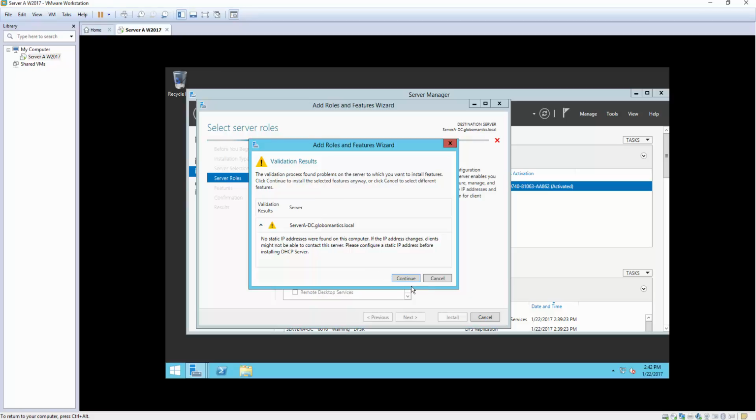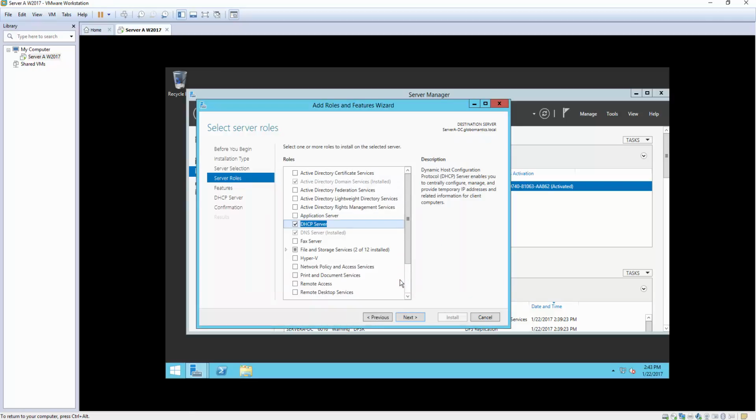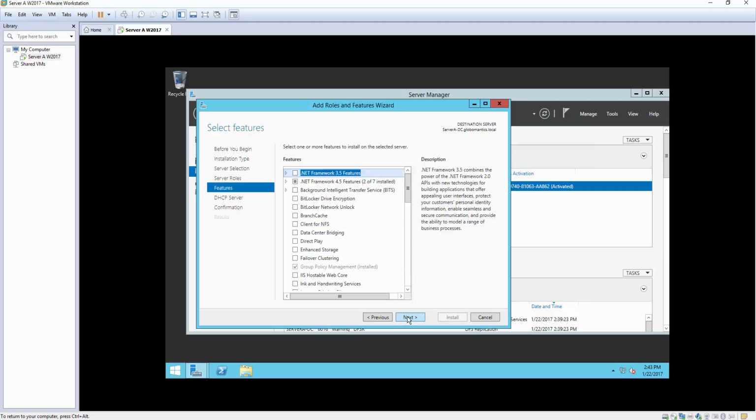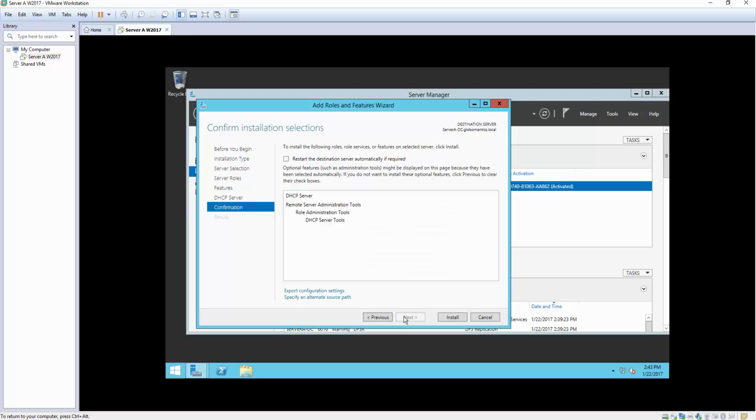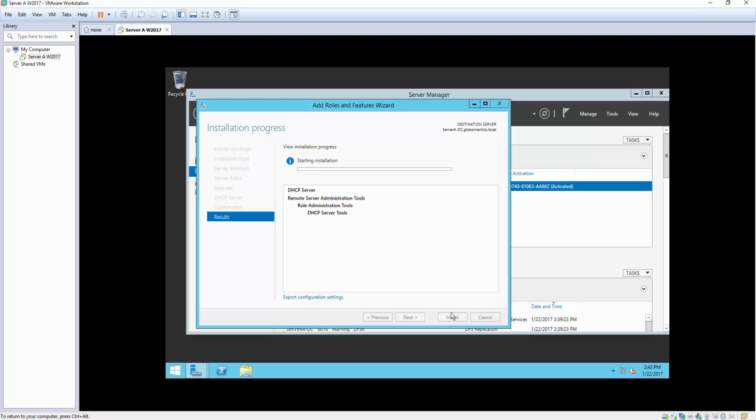Okay, now here I'm getting an error. You might not get this if you have a static IP. Let's see. I need to set my static IP. That's where we'll get that. You should configure at least one static IP on this computer before you can install that. Okay, let's see if I can install it anyway. I'm just hitting next through that, and then I'll set my static IP up later if I need to.